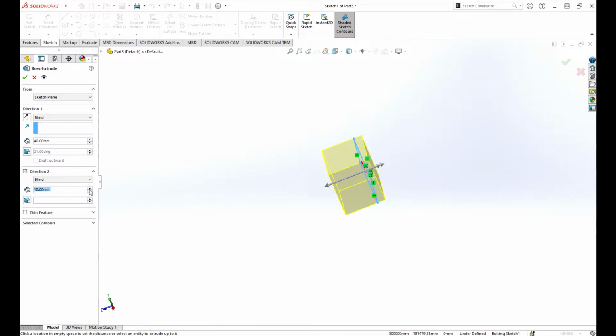If you have direction 2 checked, it will give you an option of extruding in both sides. The only difference between this and the mid plane on top is that mid plane is symmetrical, but with direction 2 we can decide to have direction 1 a little bit bigger than direction 2, or extrude direction 2 bigger than direction 1. That is the major difference there.